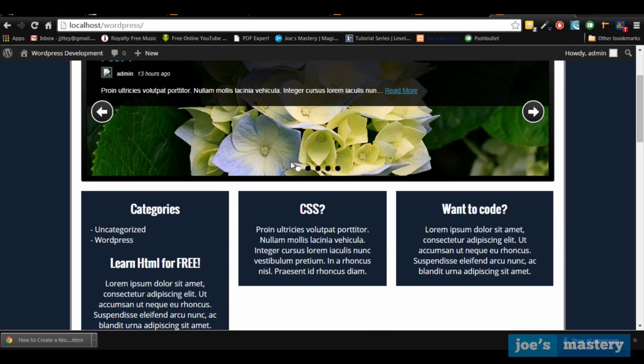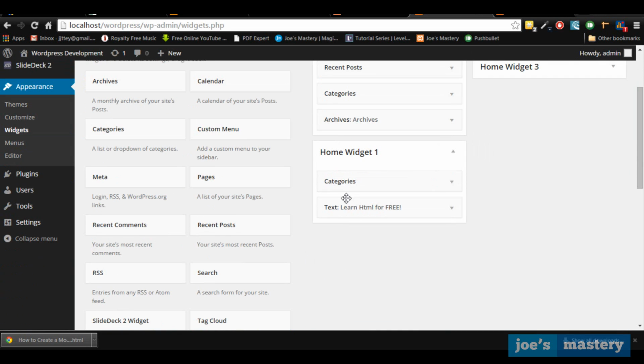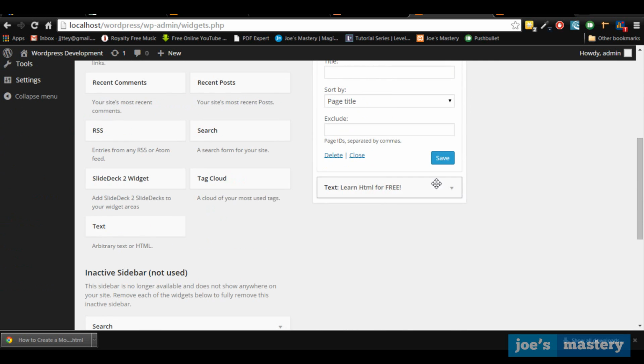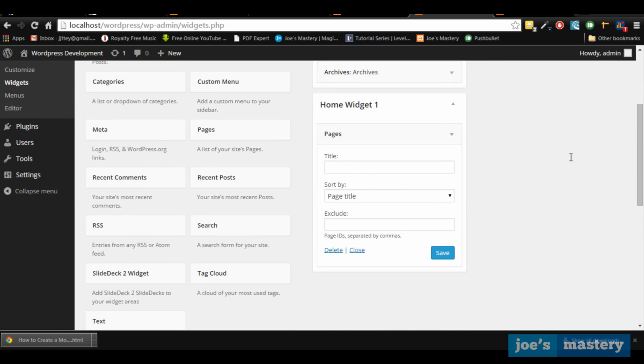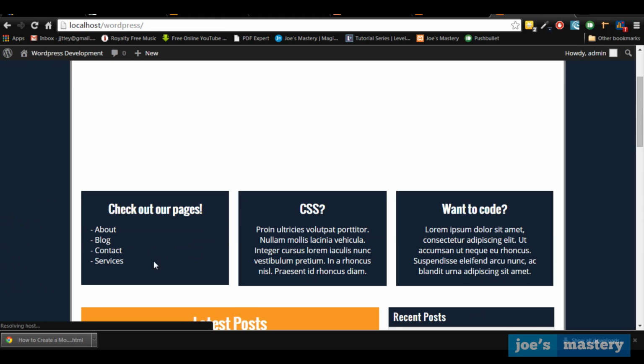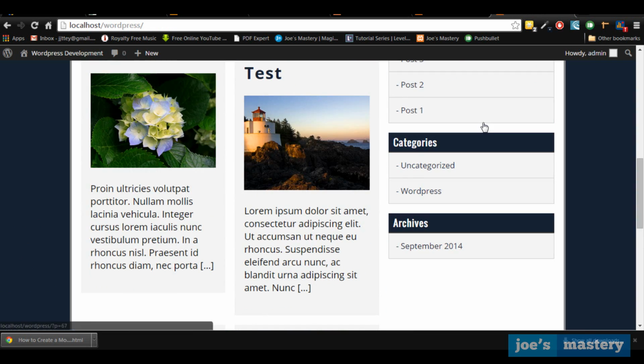Now, this is just in case your users want to use not just a text widget, but I don't want to use the text widget. So in here, I'll get rid of the categories. And what I will add is pages. And get rid of this text. And I'll say here, check out our pages. Save. And now let's take a look at our website. And boom, there we go. So that's looking relatively good.